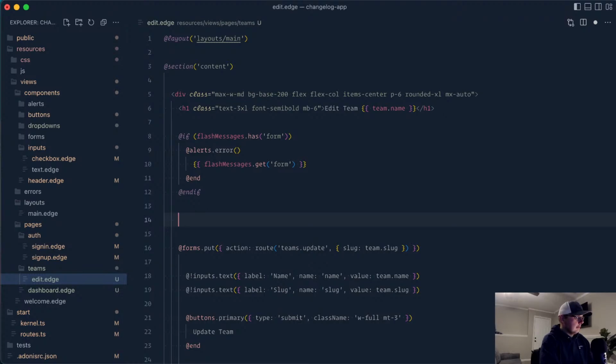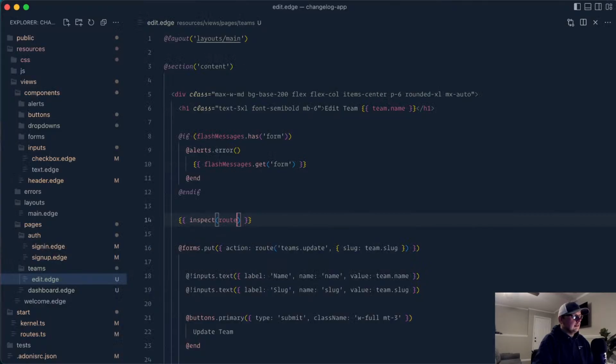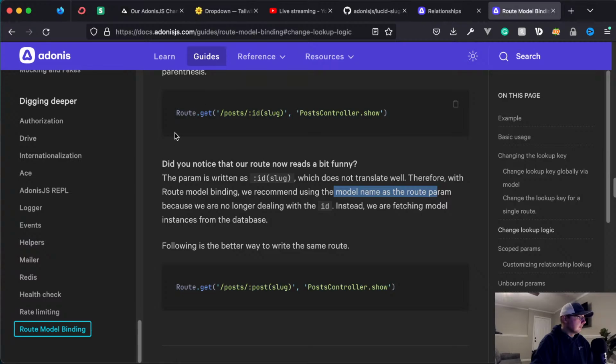Let's see. So we have at if. I feel like you have the route data. I think that's a thing. Let me go ahead and just inspect route. So we get, oh, it's a function. Yep. Let's try request route. Undefined. I know it's in there. I know it's provided. I can't remember how it's provided.